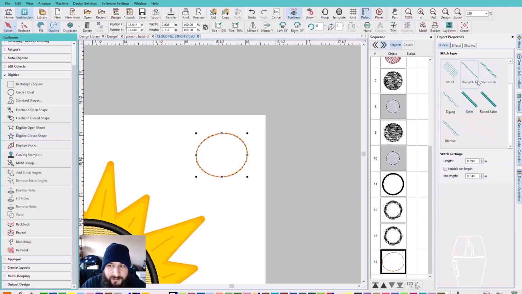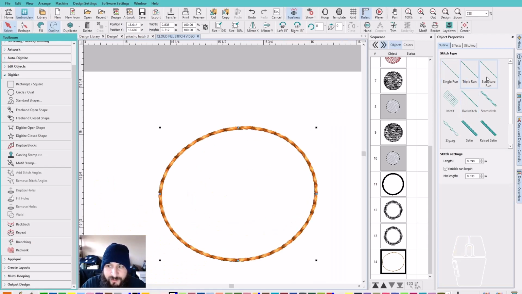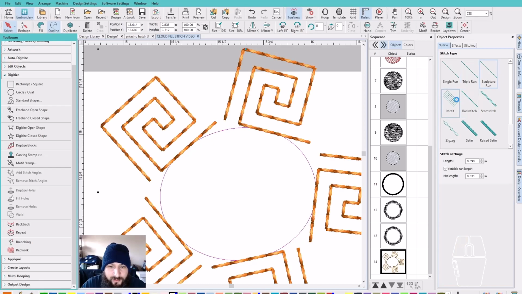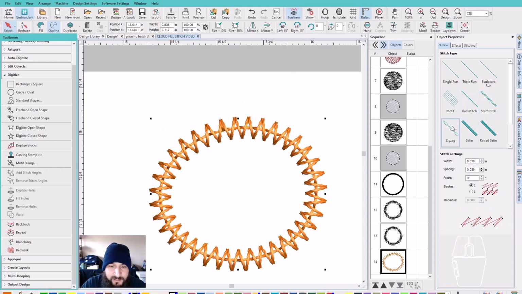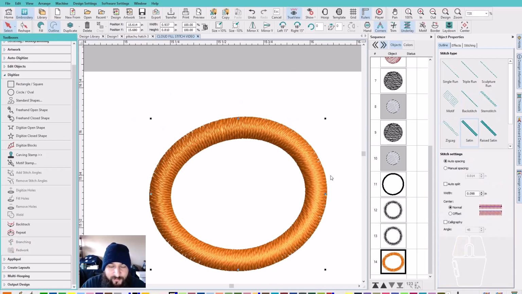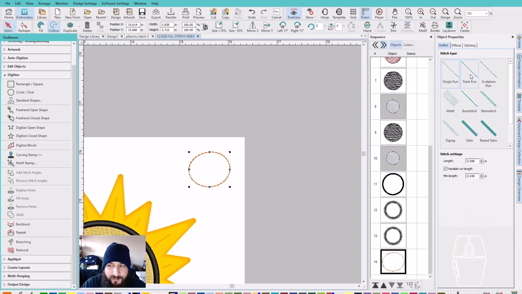So for outlines, you could use a single stitch, a triple stitch, a sculpture run, a motif, a back stitch, a stem stitch, a zigzag, the satin, which I prefer, which I mostly use. I either use triple run or a satin for most of my outlines, raised satin, and blanket. Most of the time you're going to use satin, single run, or triple run. The rest are for more artistic designs.